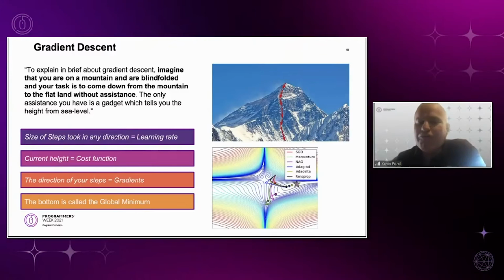And so if we consider, I've got a picture of Mount Everest here. This is one that I found that I thought was a pretty good example of it. We're at the top of Mount Everest and we're trying to get down to the bottom. And we're blindfolded, so we can't really see which direction we're going. We've got an altimeter, so we know how high we are. And the altimeter is like how accurate or inaccurate our model is. And we know how big the steps are that we're going to take in each direction.